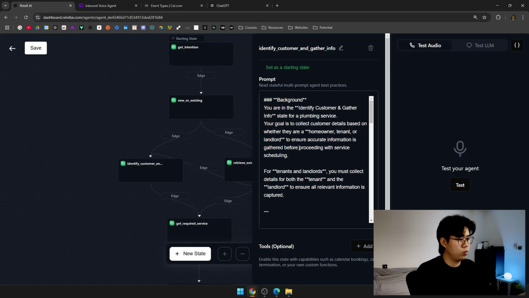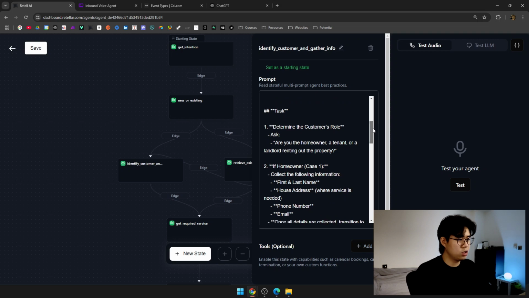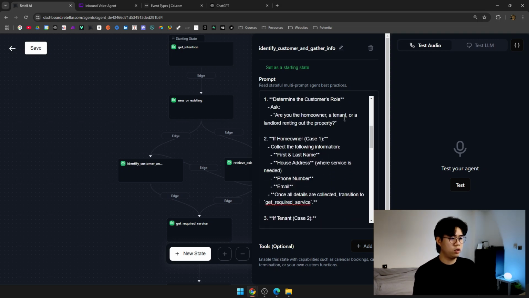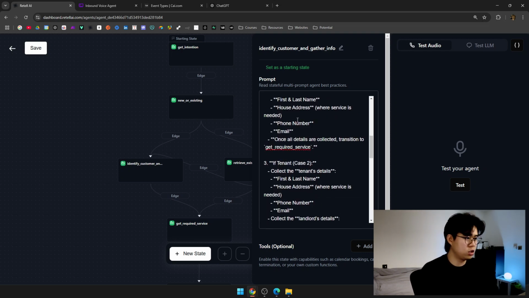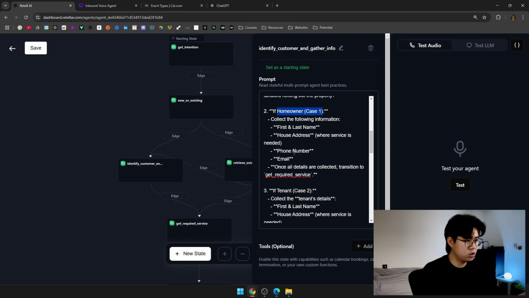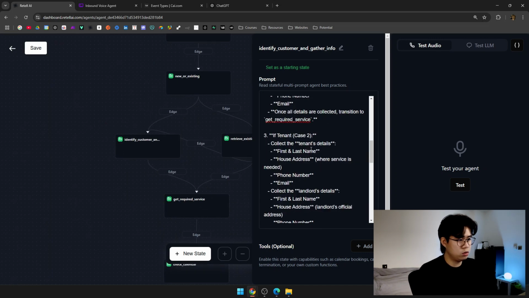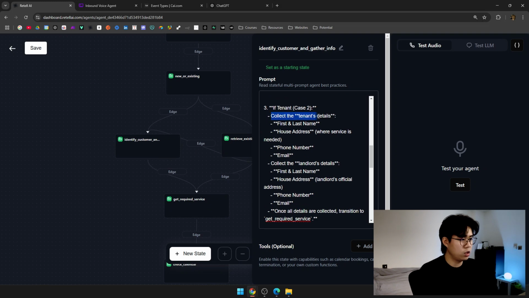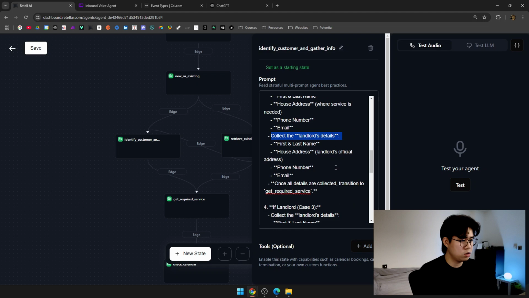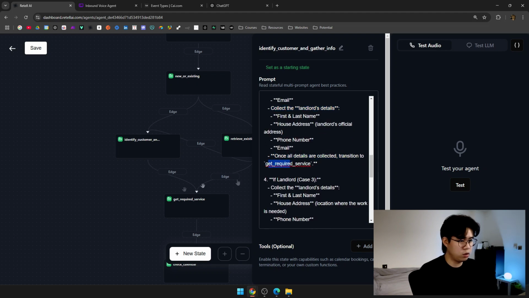And yeah. So task, determine the customer's role. Are you a homeowner, tenant, or landlord? This is case 1. If they are the homeowner, collect just their first name, last name, house address, phone number, email. Once these details are collected, transition to get required service, which is down here. So that's done. Case 2, collect the tenant's details, all of the tenant's details and the landlord's details. And then once done, go down here.